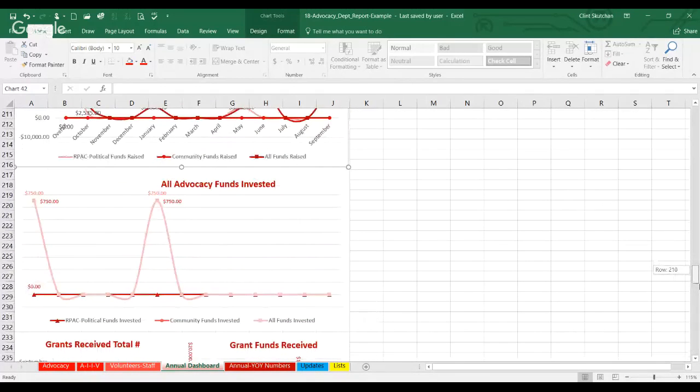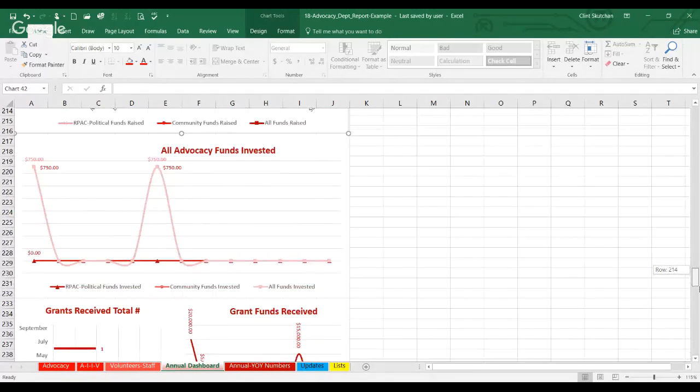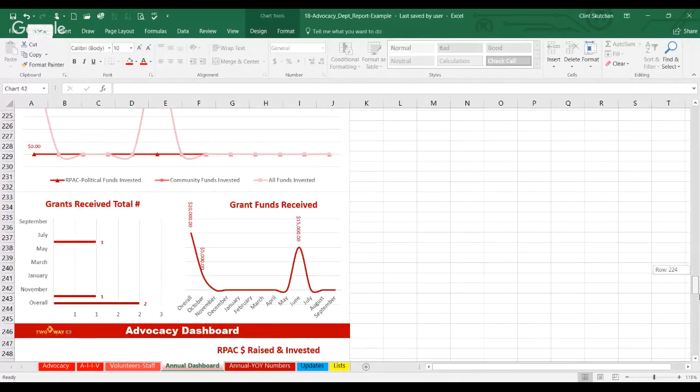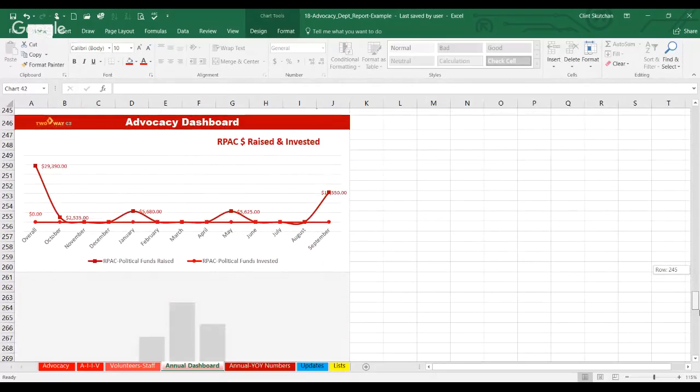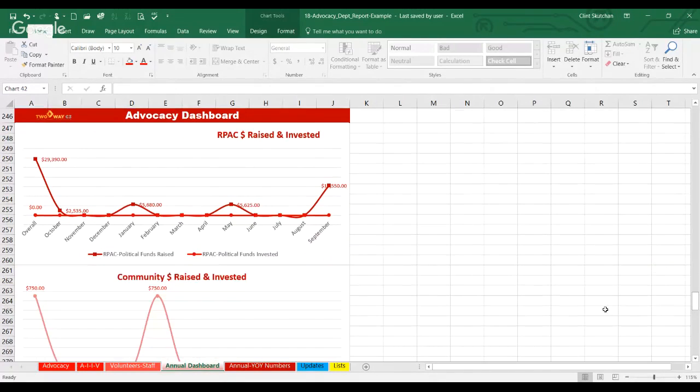Then you look here at all of your advocacy funds invested. Shows you a chart of that. And then your grant total received versus your grant funds received. And then we wrap up with some RPAC information in terms of when you raise those dollars. This is really great when you start to see year over year comparables. You can see which months are generating the most fundraising for you. And obviously you're going to know your cycle and typically have some larger scale events and fundraising activities at certain times of the year, but you'll be able to do year over year comparisons.